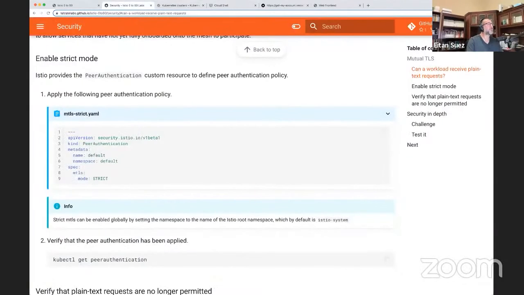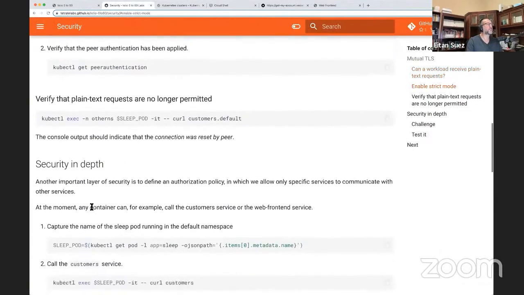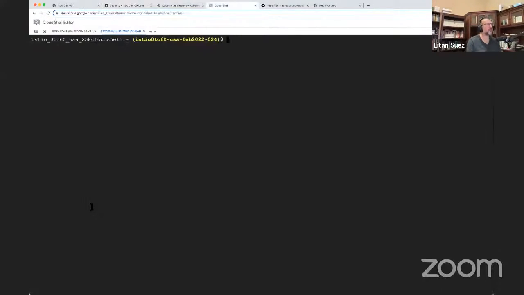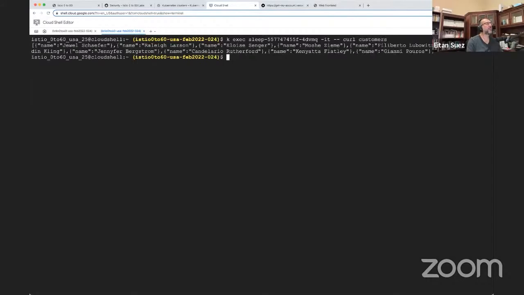All right, so what's the next step? We can ask ourselves another question. Let me pose this question: does it bother you that even though only the web front end technically should be allowed to call customers, any other pod that I deploy to any namespace can call customers right now if it has a sidecar, if it uses mutual TLS? And we can prove that by doing what we did earlier, which is a kubectl exec from the sleep pod in the default namespace this time to the customer's service. This is allowed, but the question is, should it be allowed?